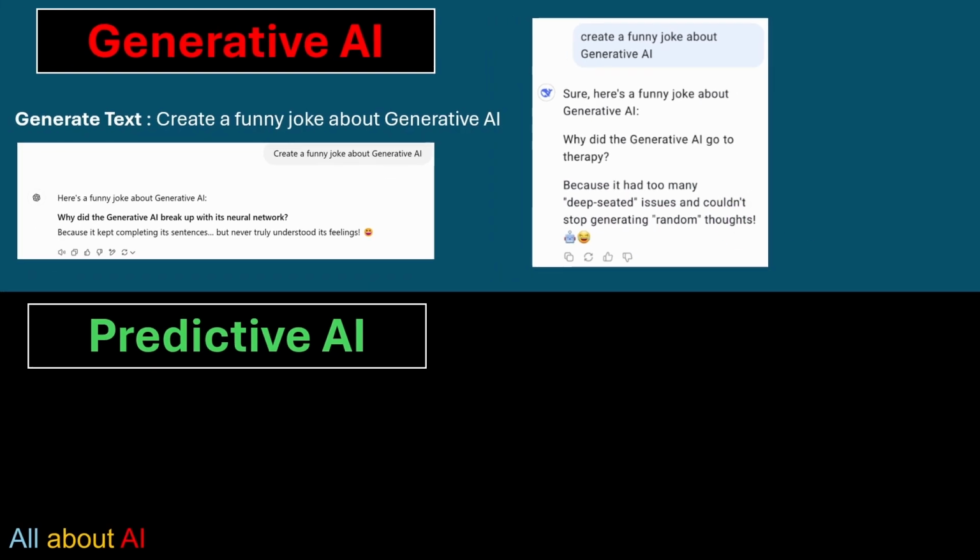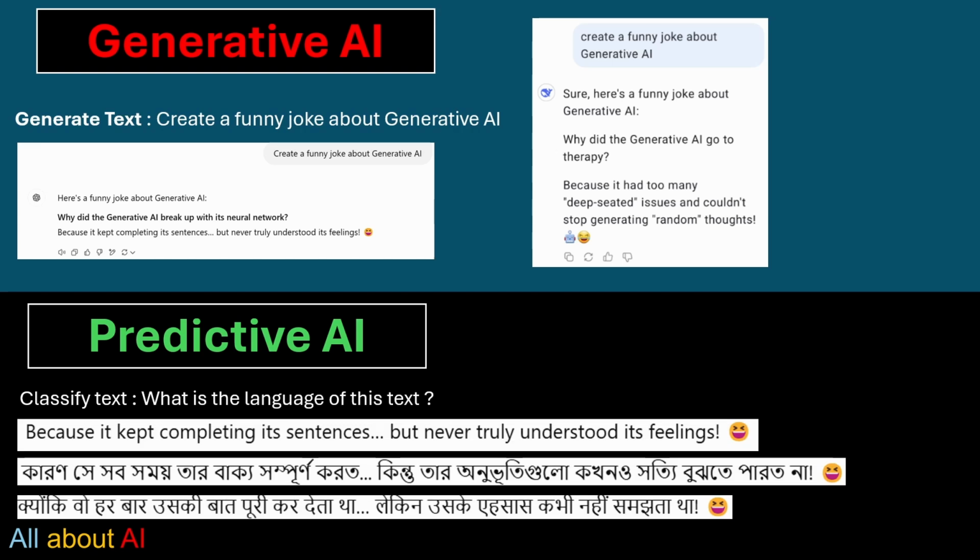Amazing. Now, compare this with predictive AI. Here the goal is different. I asked the model to detect the language of 3 different texts. And yes, I took the same text that ChatGPT generated. So in the first case, model said it's English. Next one, it was Bengali.